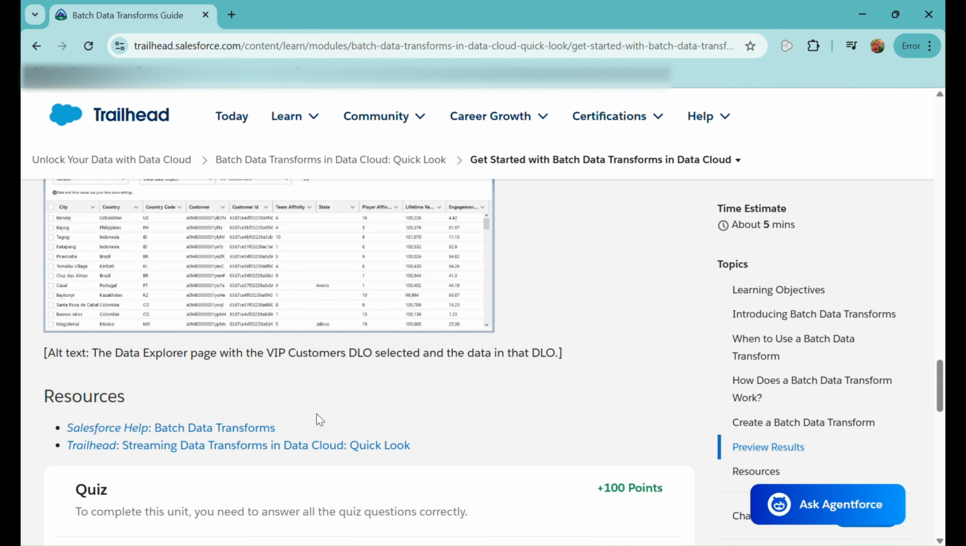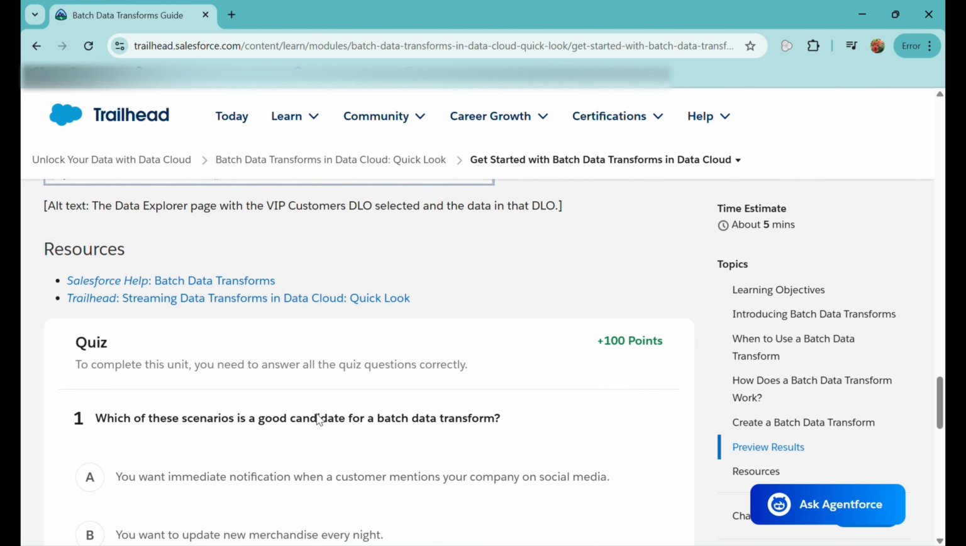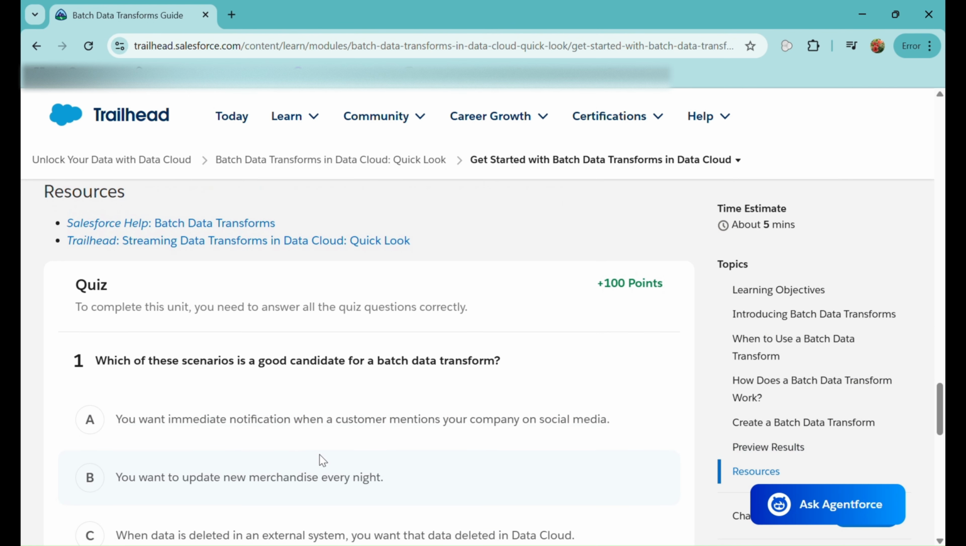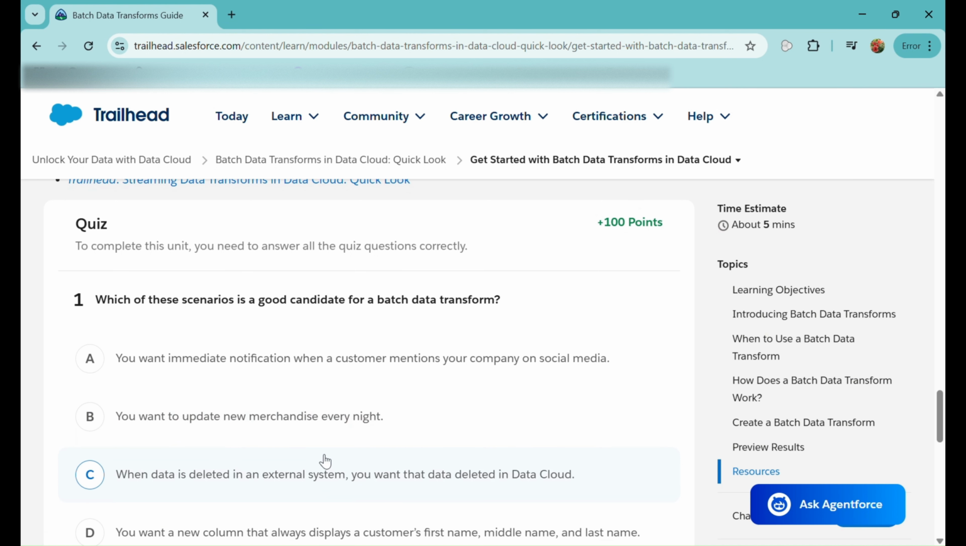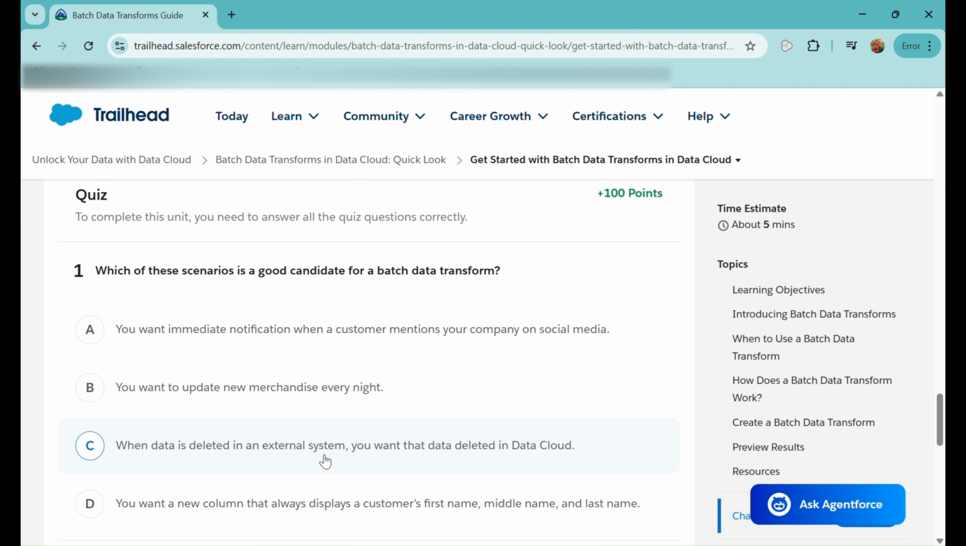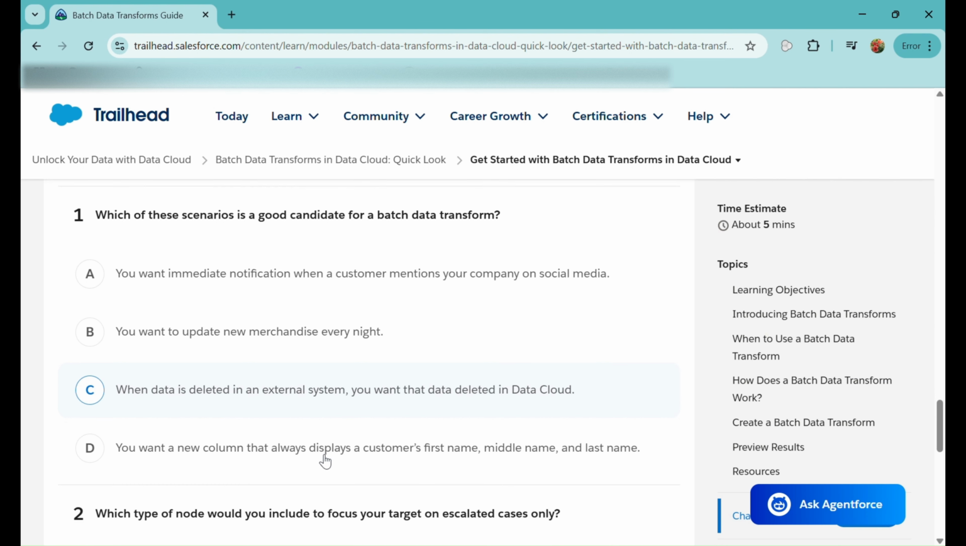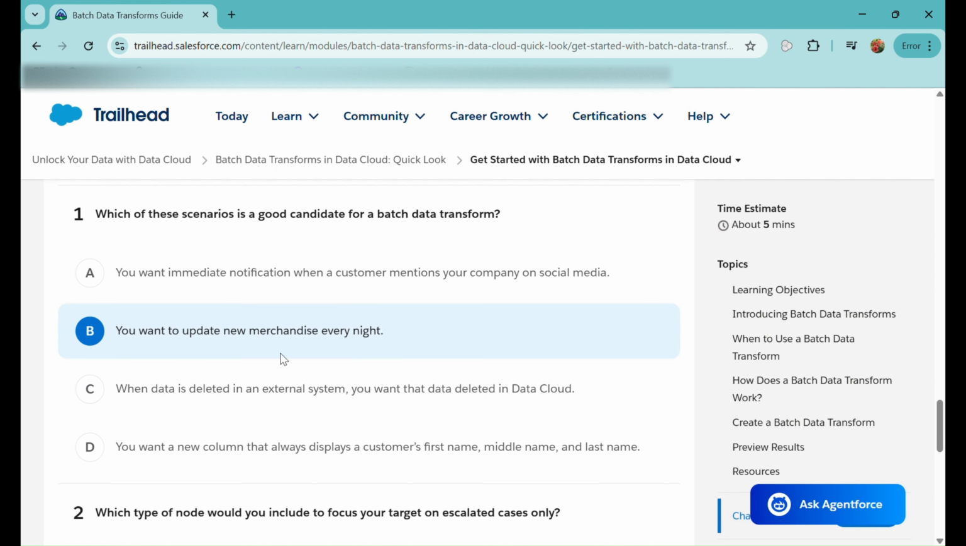So let's come to the quiz. Our first question is, which of these scenarios is a good candidate for a batch data transform? First option: you want immediate notification when a customer mentions your company on social media. Second option: you want to update new merchandise every night. Third option: when data is deleted in an external system, you want the data deleted in Data Cloud. Fourth option: you want a new column that always displays a customer's first name, middle name, and last name. The second option should be the correct one, as it requires running every night, so it requires running on a schedule basis.